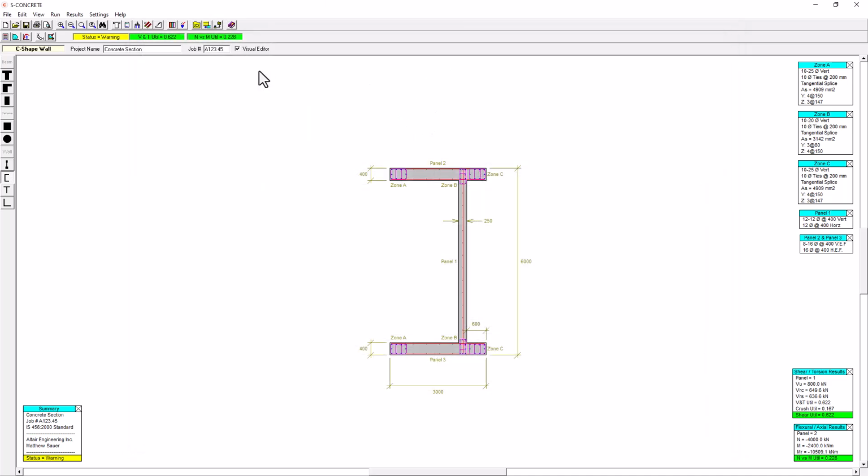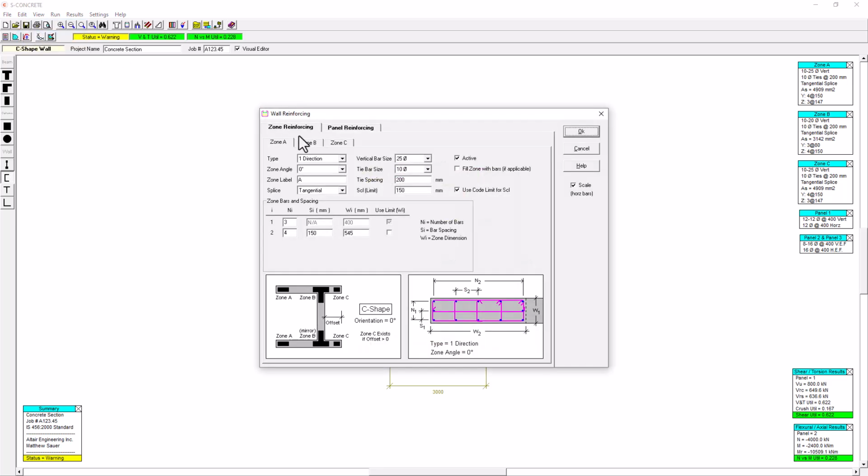Another unique aspect of walls is that they have, under the reinforcing dialog, the ability to define our zone reinforcement and our panel reinforcement independently of one another. So here you can see under my zone reinforcing tab, I have the ability to control the zone reinforcements for each of my zones. So I have 3 different types of zones.